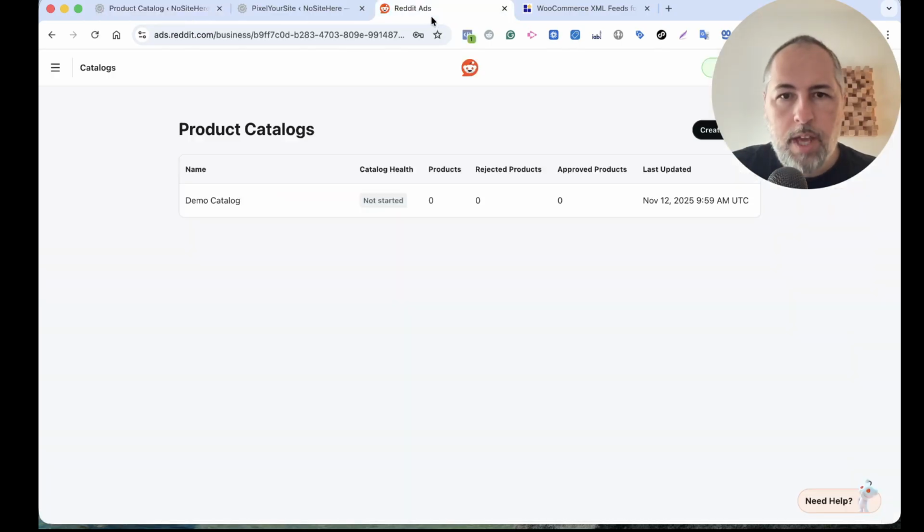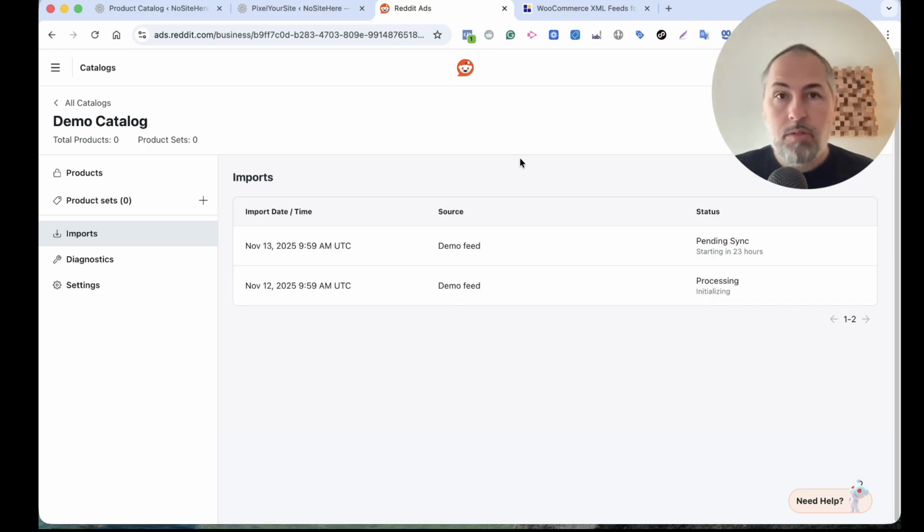Let's check if we have some data from Reddit now. It takes a while. Now you are able to run dynamic ads because you have both the catalog and Reddit pixel on the website, and you are all set.